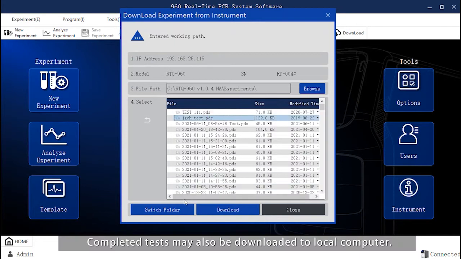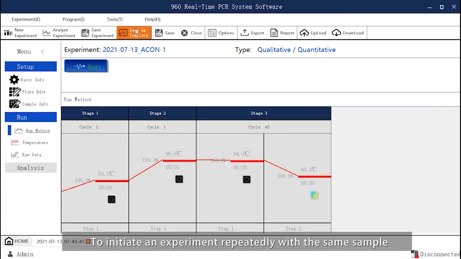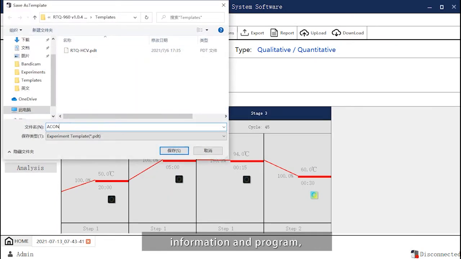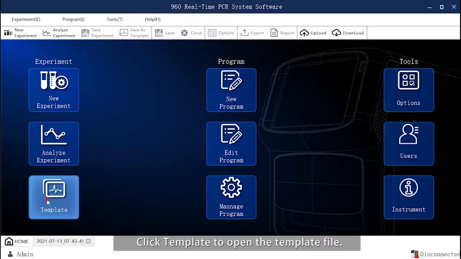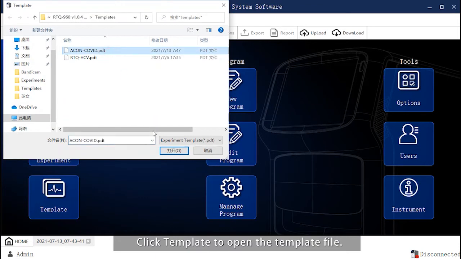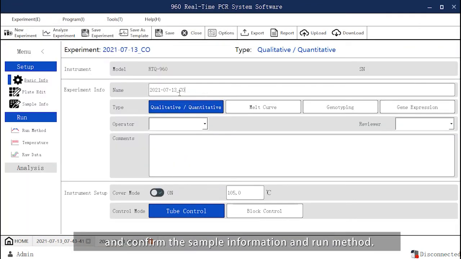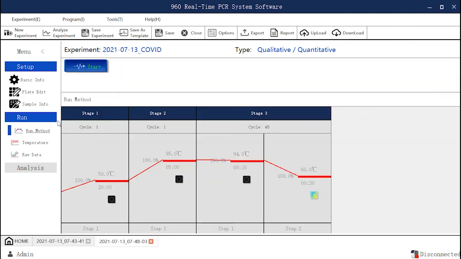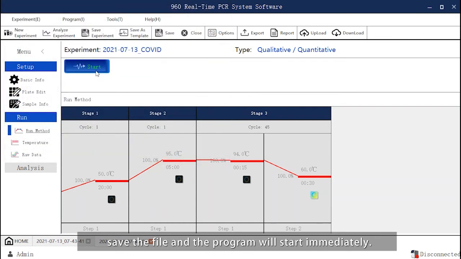Completed tests may also be downloaded to local computer. Template. To initiate an experiment repeatedly with the same sample information and program, save it as template. Click Template to open the template file. Modify the experiment name, and confirm the sample information and run method. Then click Start. Save the file and the program will start immediately.